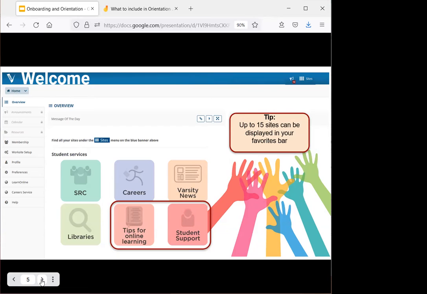But just to know that you can only add up to 15 sites to be displayed on your favorites bar, because sometimes you get students that actually have a lot of favorites already there, and when they join new courses, they don't see the tab appearing on their favorites bar, and then they start questioning, well, I think I should be in this course, but I'm not seeing the link anywhere. So I think I haven't been added to the course.